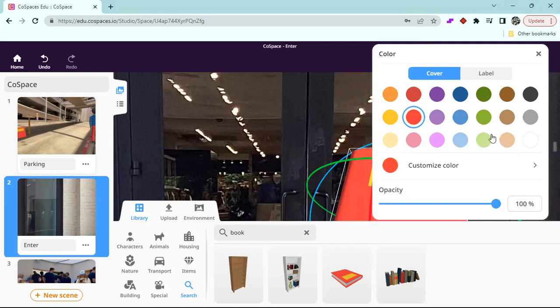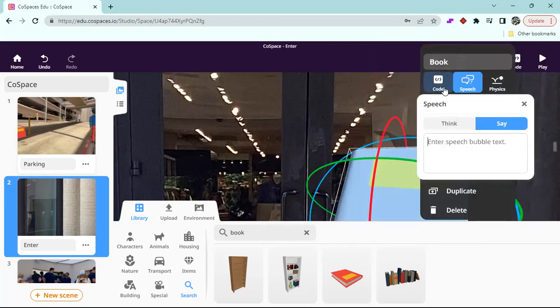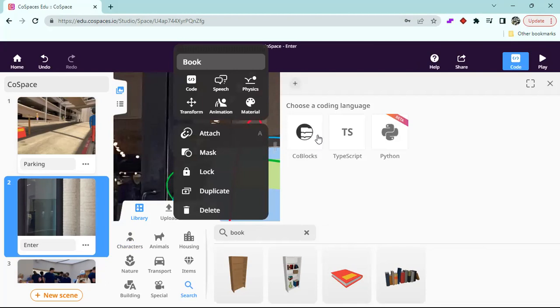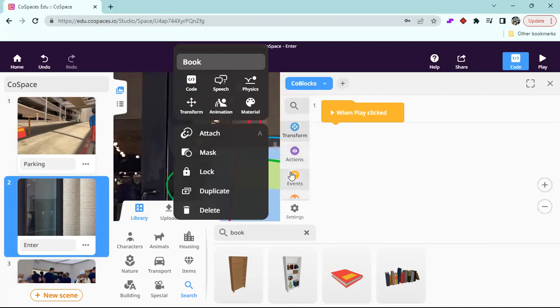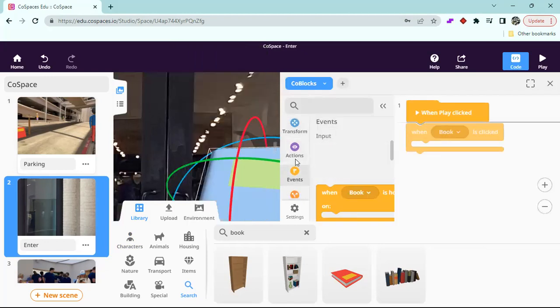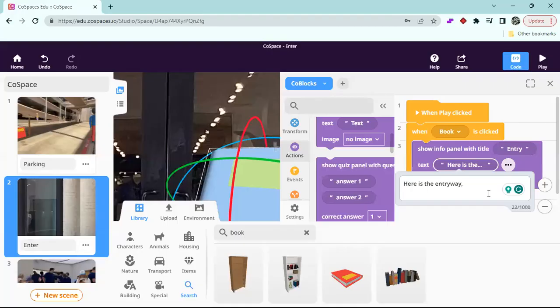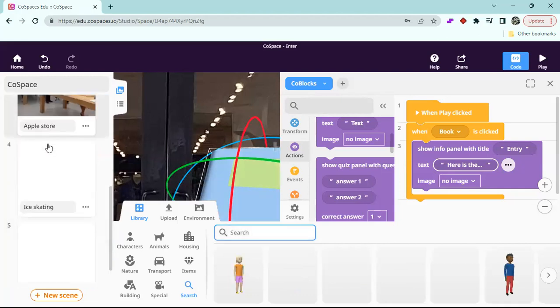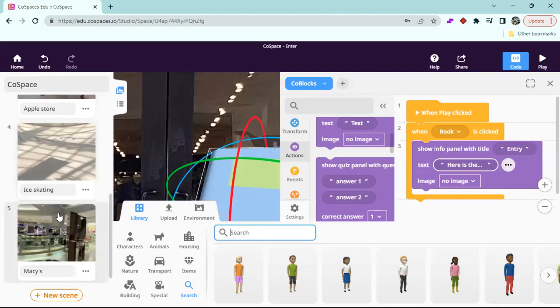So let's say I want to do shades of blue and green, blue, and then let's do the label as green. But make sure that you turn code blocks on, because if you don't turn code blocks on, then your item won't show up here. So then, once again, you're going to do when block is clicked, and then put a text. Then you're going to want to get 3 items, or however many based on the places you have. So I have the Apple Store, the ice skating rink, and Macy's. So I just need 3 items.